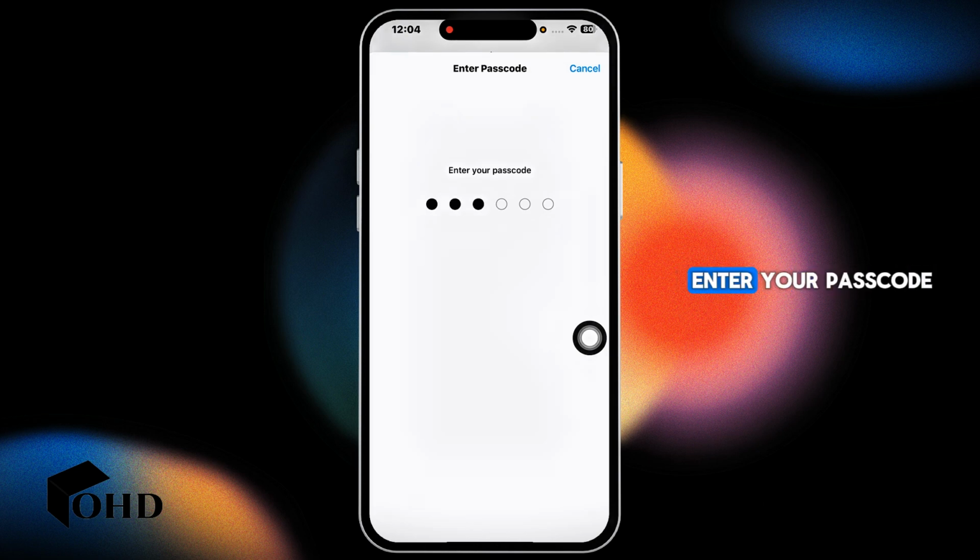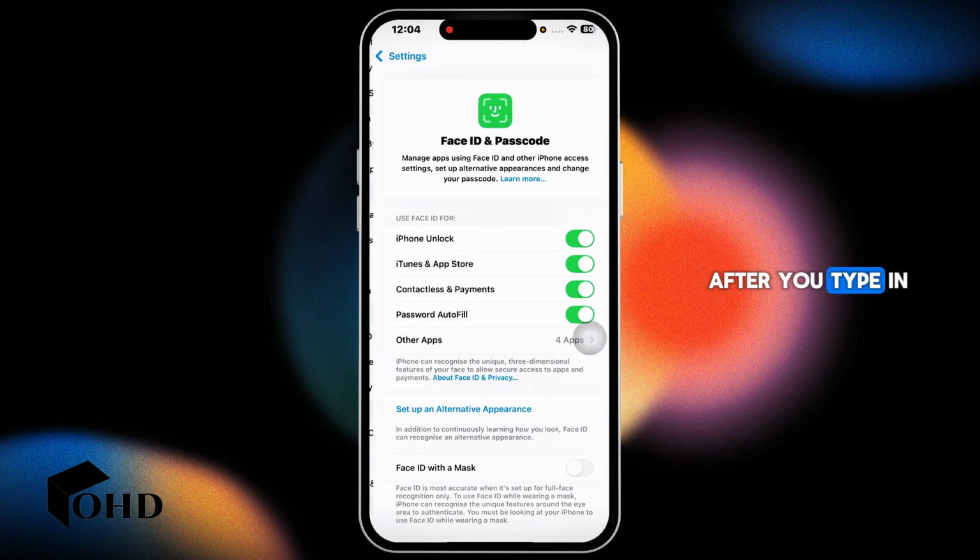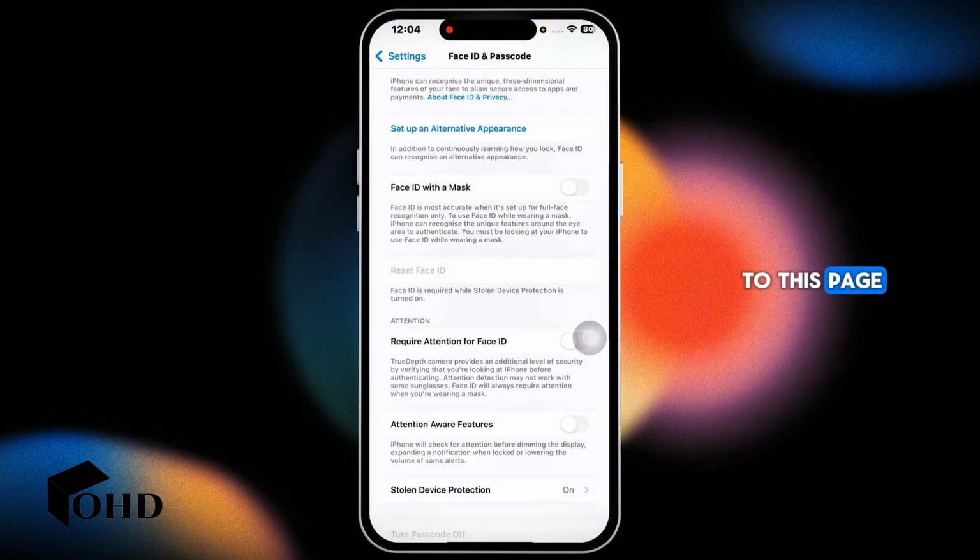You'll be prompted to enter your passcode. After you type in that, you'll be directed to this page. Now scrolling down, you're gonna find the option Add Face ID or Reset Face ID. Now to add or reset Face ID, you'll need to click on that option.